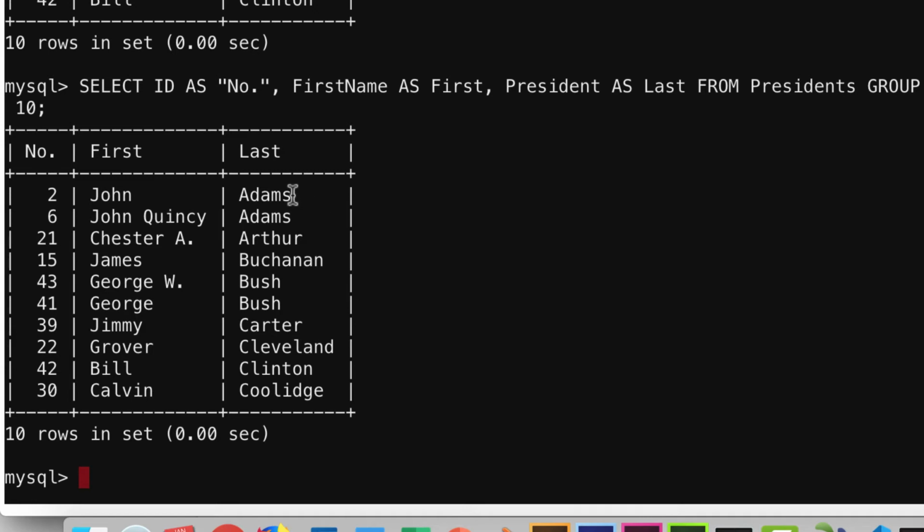So now that I'm seeing them, I have 1, 2, 3, 4, 5, 6, 7, 8, 9, 10. I still have 10 because I still had a limit of 10. So it's still showing 10 as output, even though I have Grover Cleveland grouped here. So that's all you have to do for the first exercise.